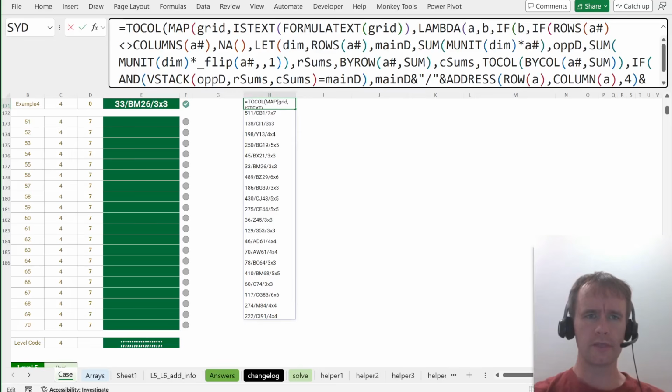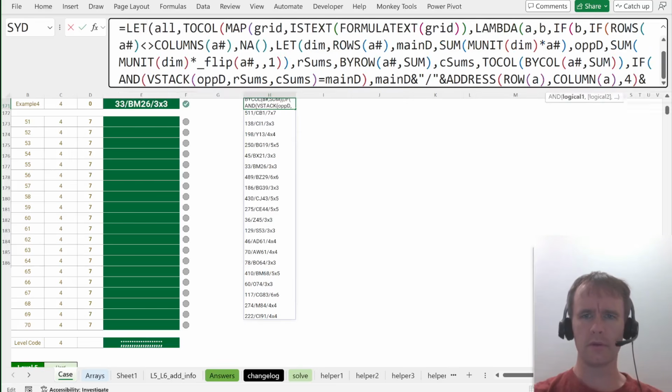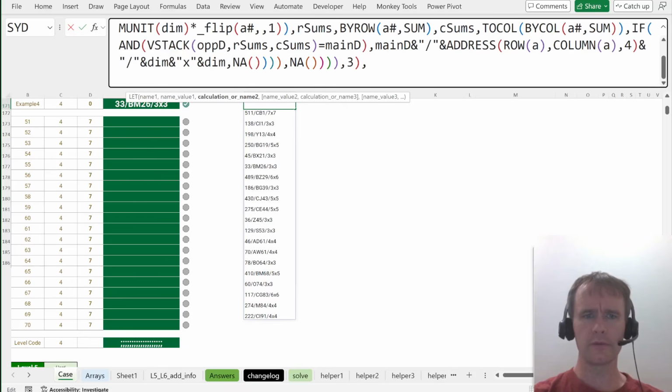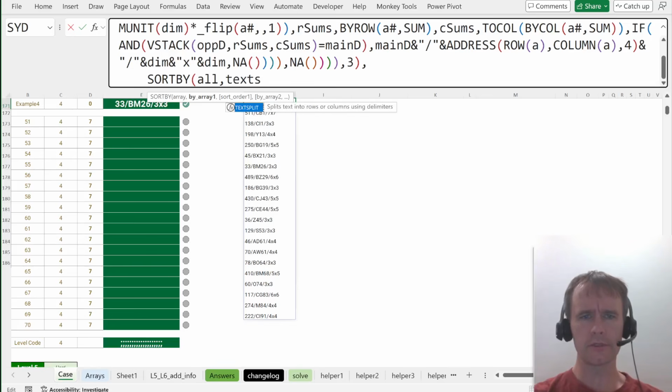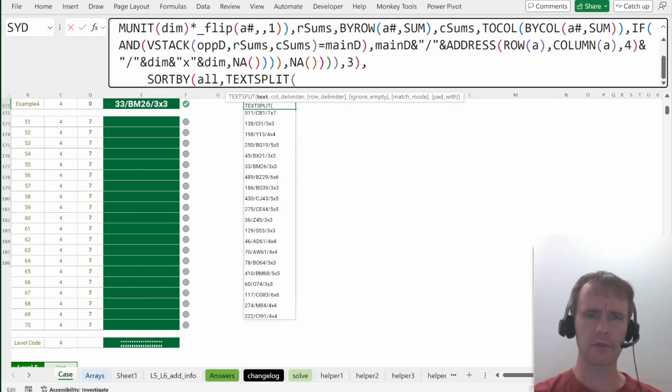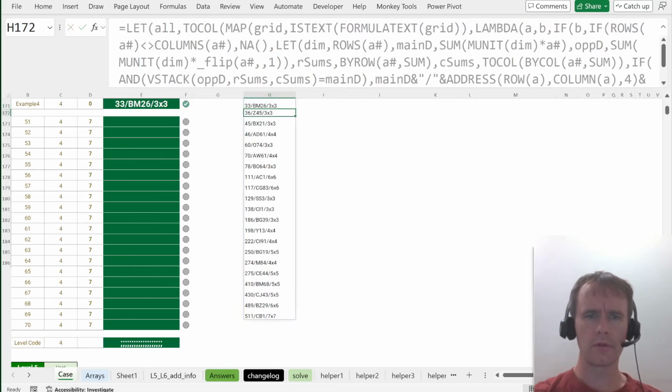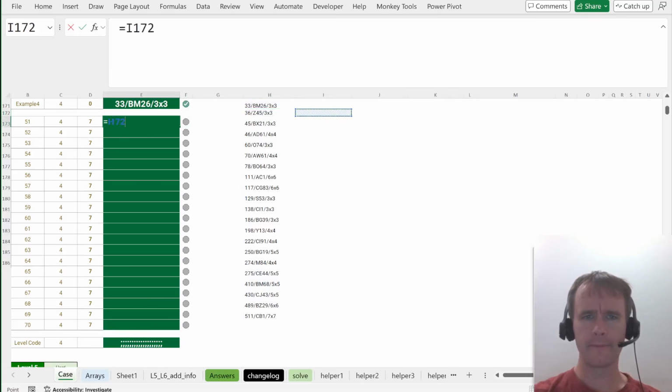Then we want to let all be all that madness. And then I want to sort all by the magic constant, which is the start, which is text. Text split actually is fine, on all by slash times 1. Oh, hey, it actually worked.